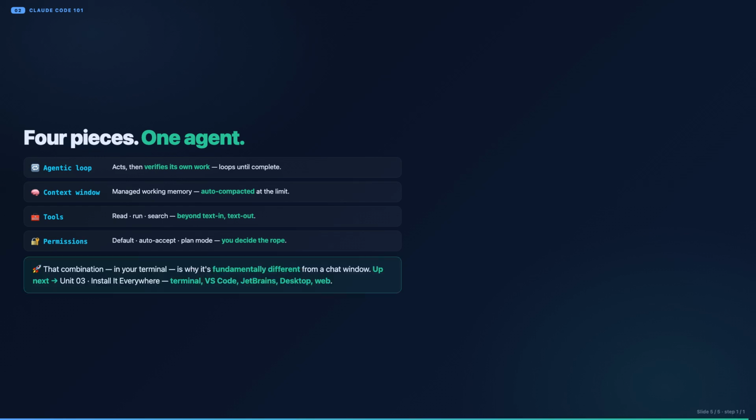Next unit, we install this everywhere. Terminal, VS Code, JetBrains, desktop, even the web. 5 cockpits, 1 brain. See you there.